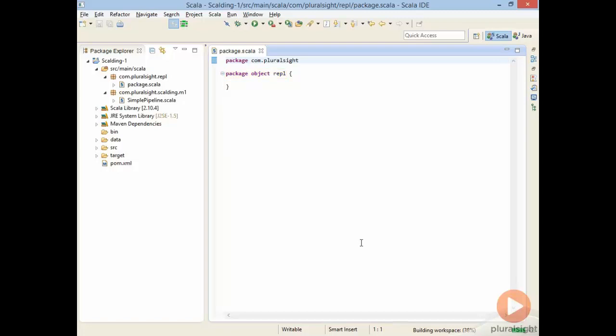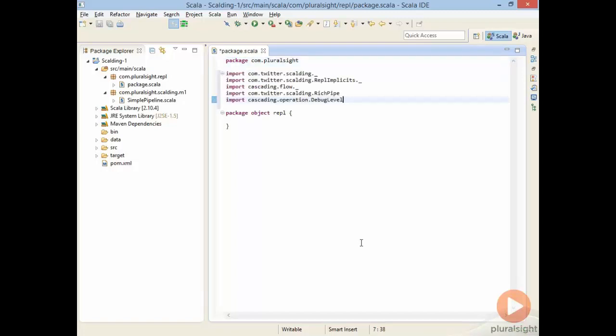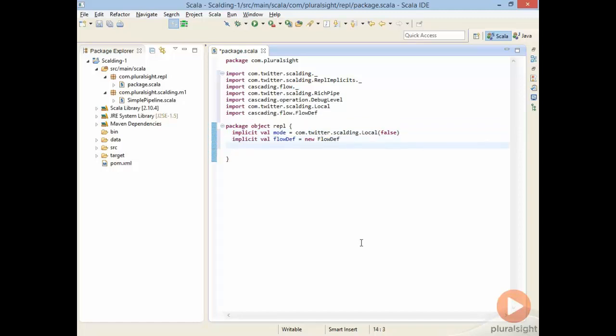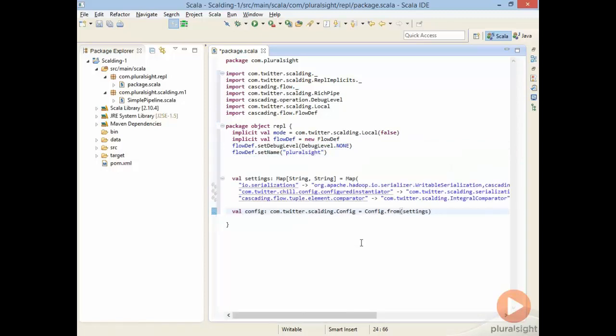We want to create a package object with the code necessary to set up our environment such that we get REPL-like functionality without having to repeat this setup over and over again. So we'll start by adding all the imports we need. We'll then simply follow the requirements necessary if we plan to run Scalding outside of the context of a Scalding job, meaning that we won't be extending from Job as we would usually do. And as a result, we don't get all of the free stuff we would normally get, so we'll have to include those bits on our own. And that basically includes having implicit mode and flow def variables and a set of configurations.